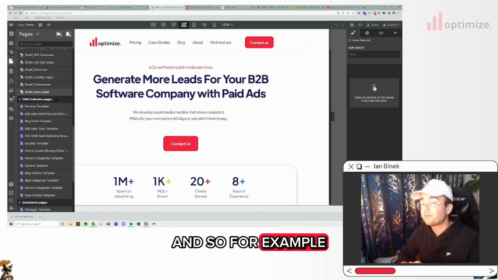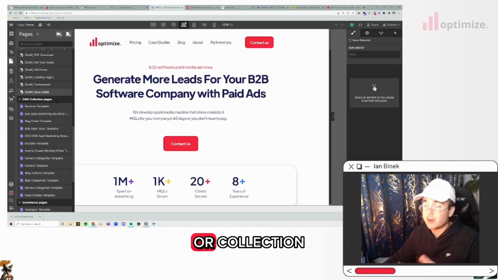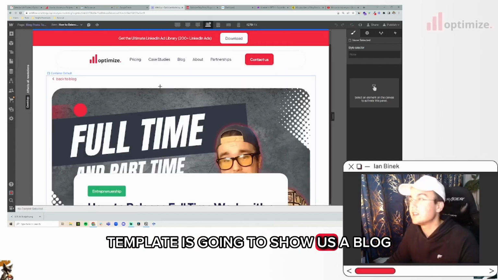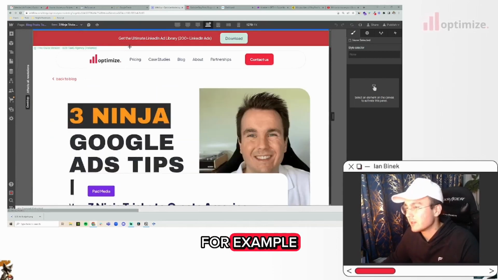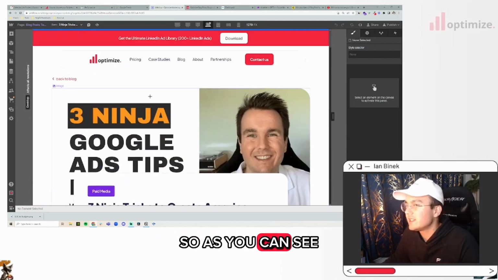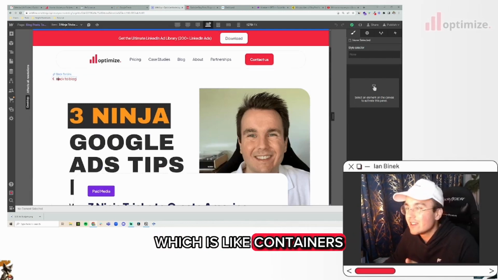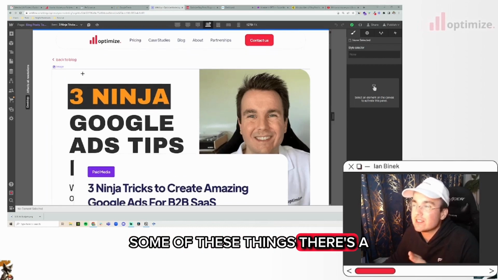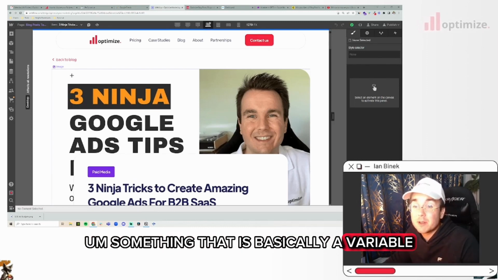And so, for example, having a blog is one variation of a CMS or a collection, essentially. When we go into the blog post template, it's going to show us a blog. Let's go into just maybe this one, for example, 3 Ninja Google Ads tips. As you can see, there is some blue outlining, which is containers and even text links. But as you hover over some of these things, it's purple. And purple designates a CMS item, something that is basically a variable that can change.